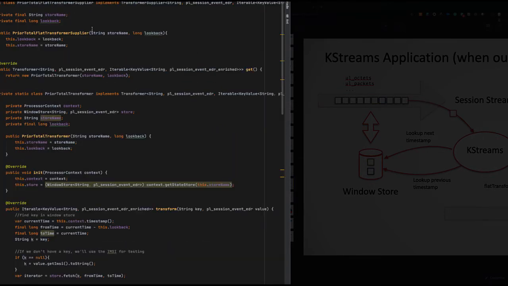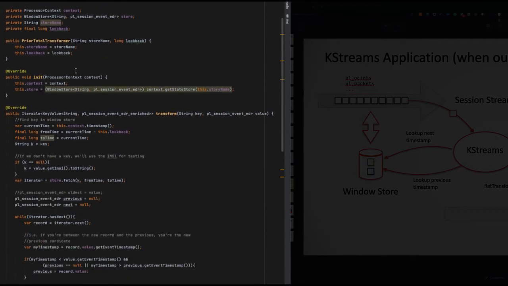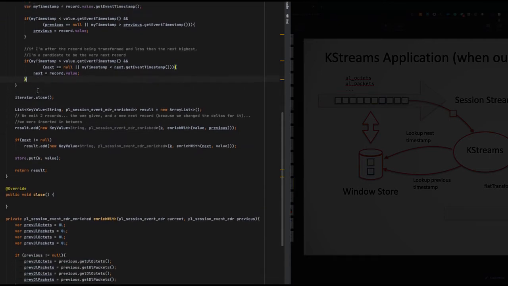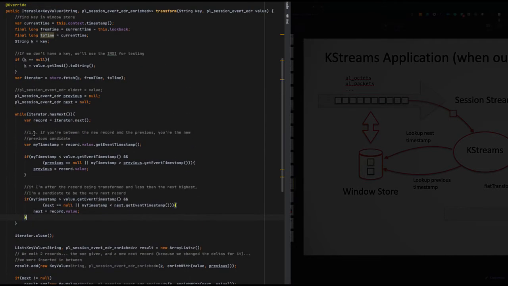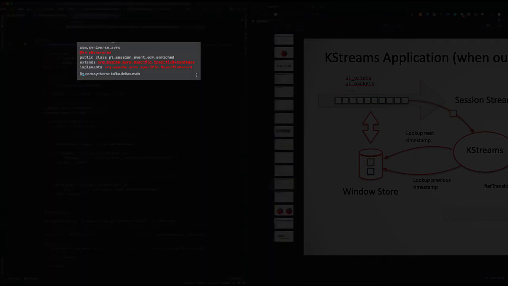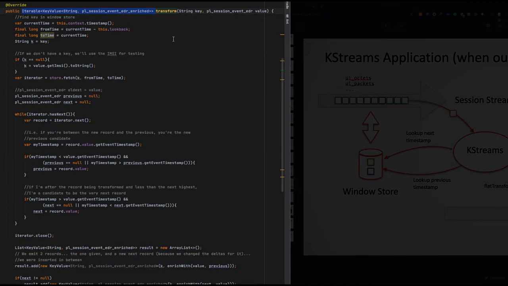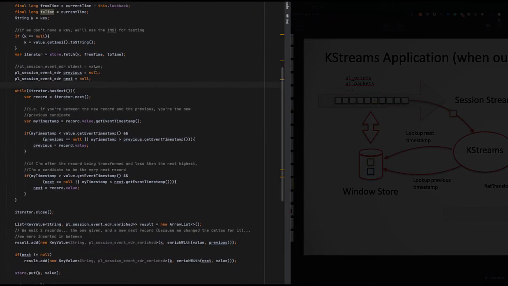Now let's take a look at the flat transformer. All transformers have the same signature. They have an initialize, and they have a close, and then they have a transform. What makes flat transform different is that it returns an iterable. So it returns a list, effectively, something we can walk through, of key value pairs. So our key value pairs are this: we're going to return a list of keys and enriched. We're going to take a list of keys and original. And then here's the code, effectively.